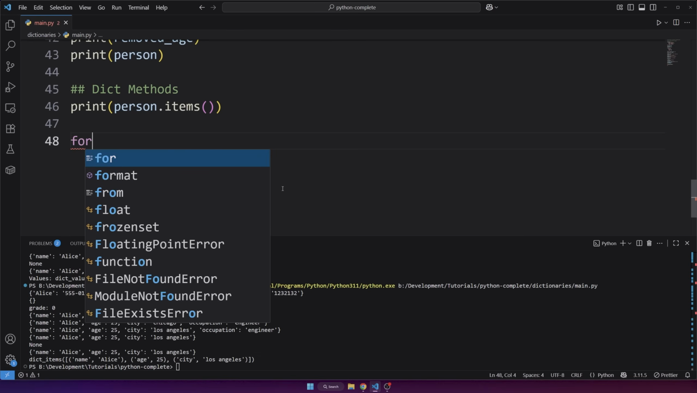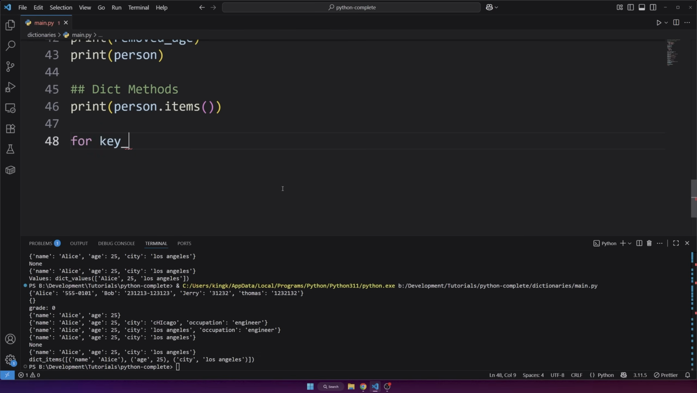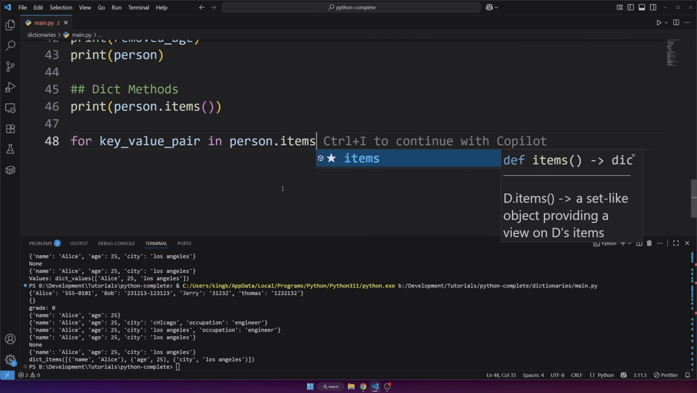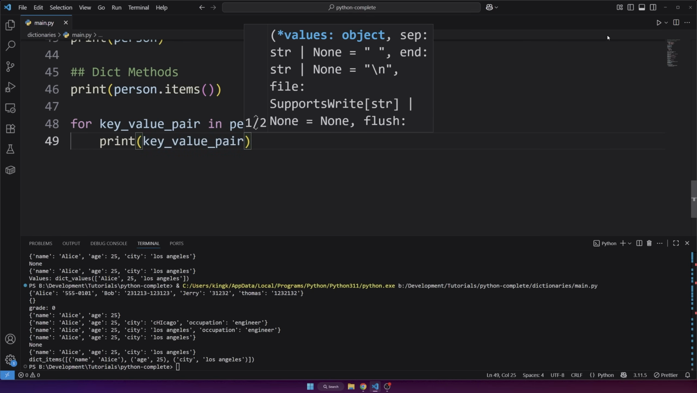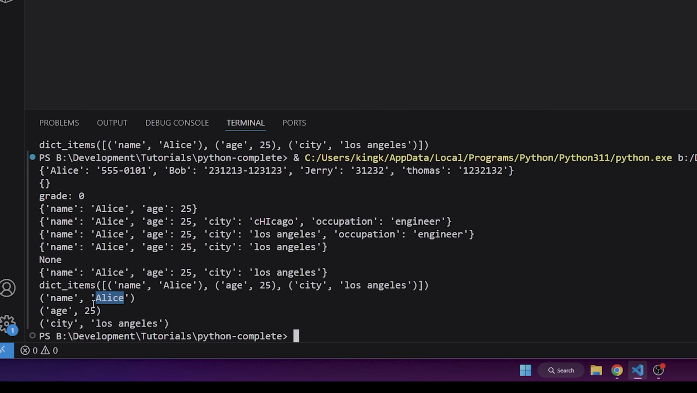So let's loop over that: for key_value_pair in person.items. Let's just loop through every single one of them. There we go, we get each tuple: name, Alice; age, 25; city, Los Angeles. So if you want the data in that way, that's how you can do that.